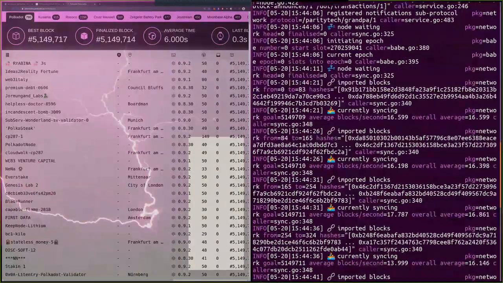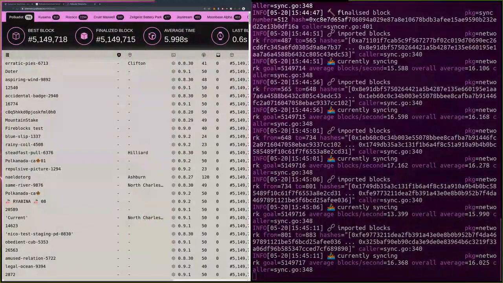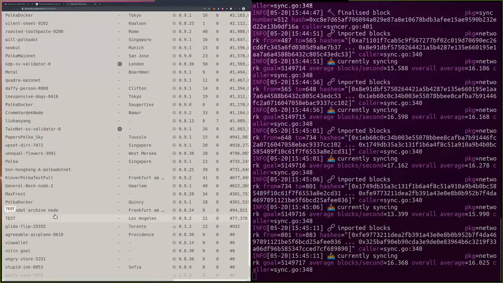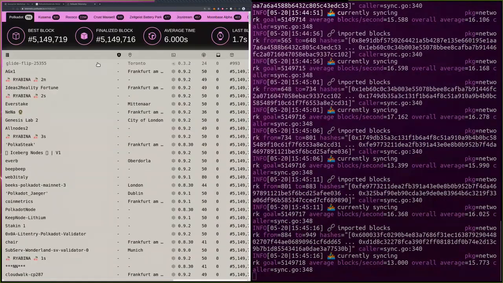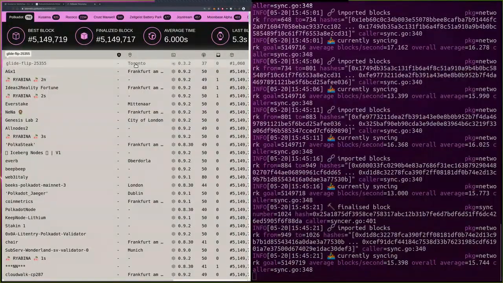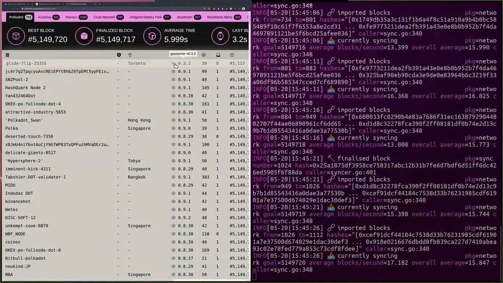So I'm going to go to telemetry. This is just telemetry.polkadot.io. It shows what the nodes are up to. So I'm going to find, yeah, here's my Glide Flip. Click on it, pin it to the top. Cool, so we can see this is my node. It shows I'm in Toronto. It shows the Gossamer version. And this is the peer count here.